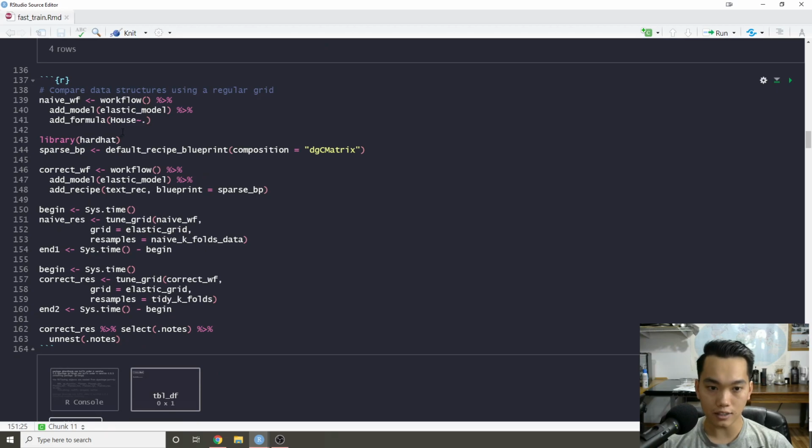Okay, and now I started tuning the models. So one of the ways to apply this different data frame type, or basically create a matrix instead of a traditional tibble, is you use hardhat and then you say default recipe blueprint composition equals dgCMatrix. I'm sure there will be more compositions or more data types in the future, but in the example they just use a document matrix. I basically assign that into the recipe.